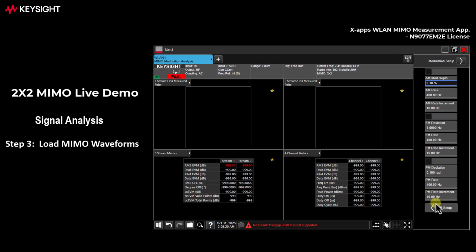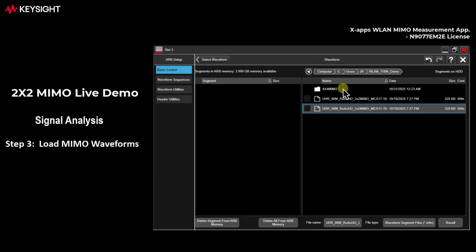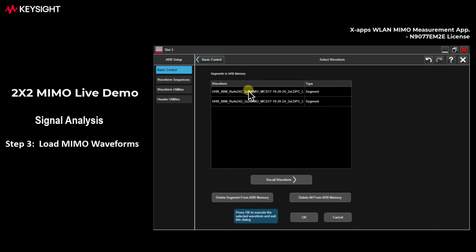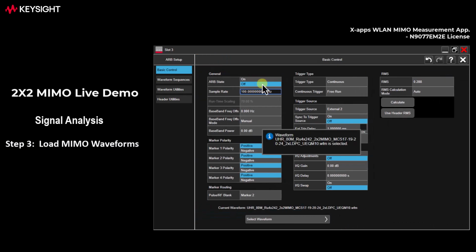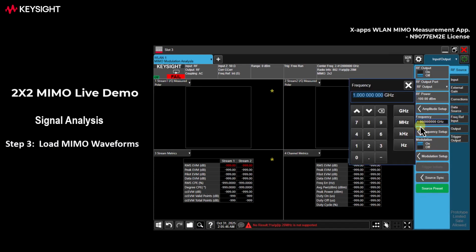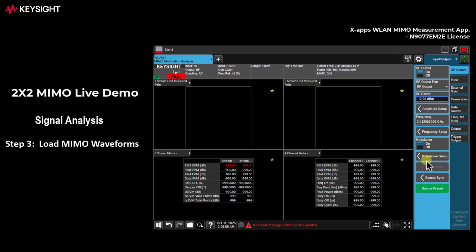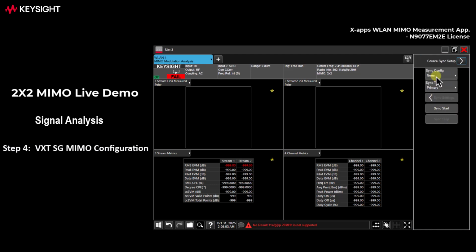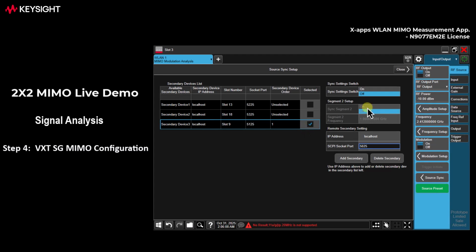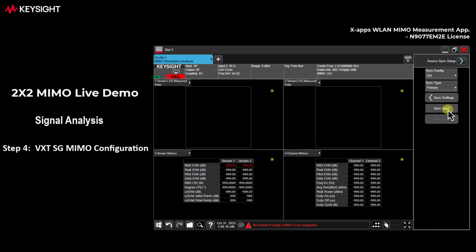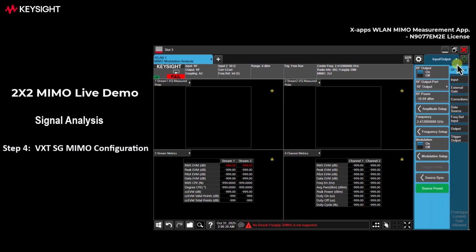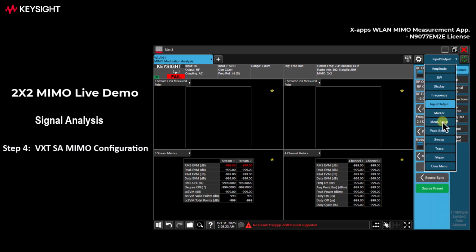Inside X-apps MIMO Measurement, first let's load the exported MIMO waveforms into the ARB. Set the VXT SG source frequency, IF power, then enable the source IF port. Under source sync, set 2x2 MIMO mode, assign slot 3 as primary and slot 9 as secondary, turn on sync settings, and press sync start.